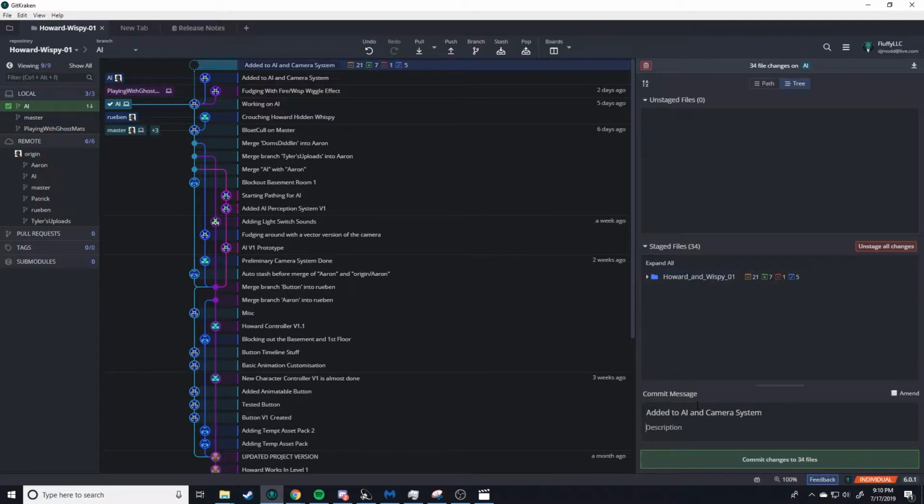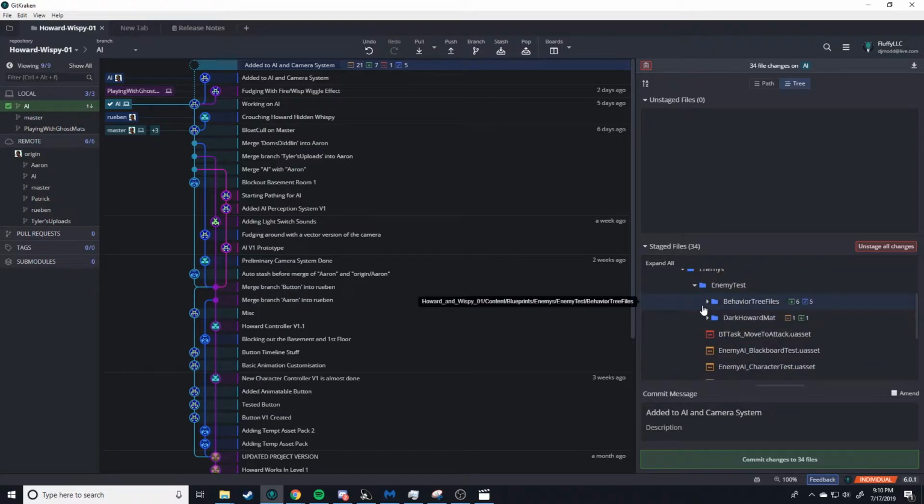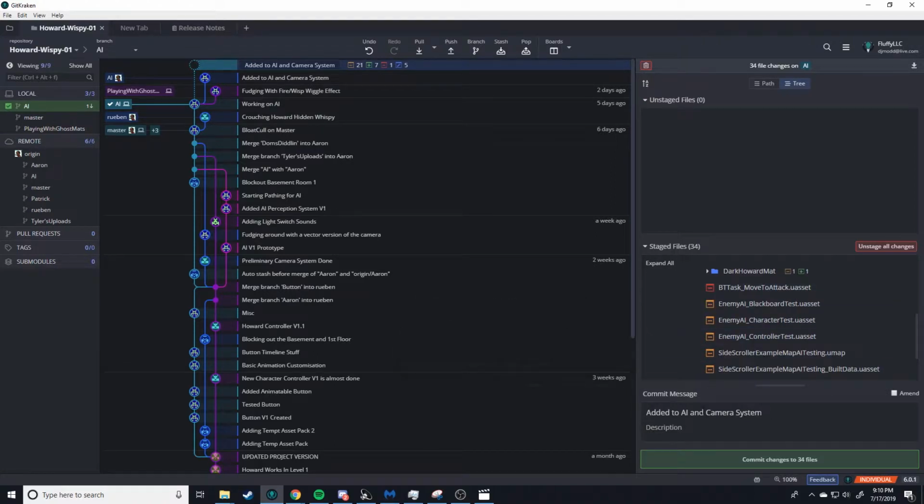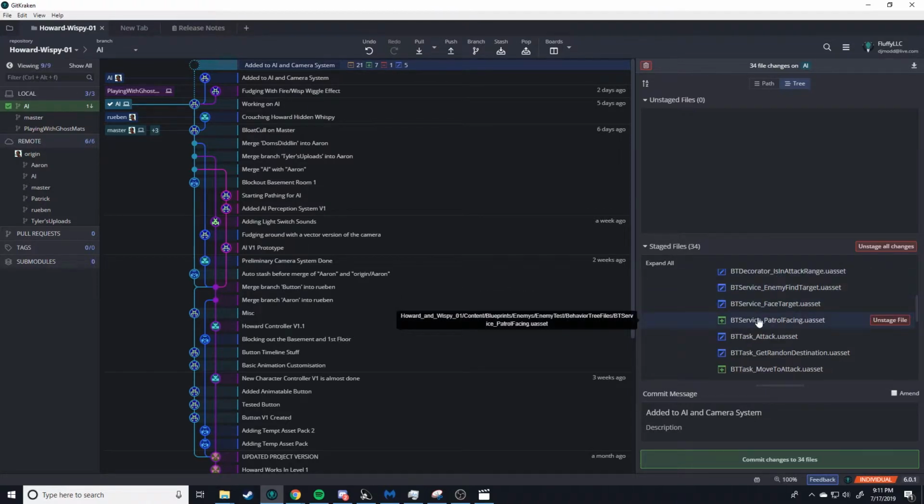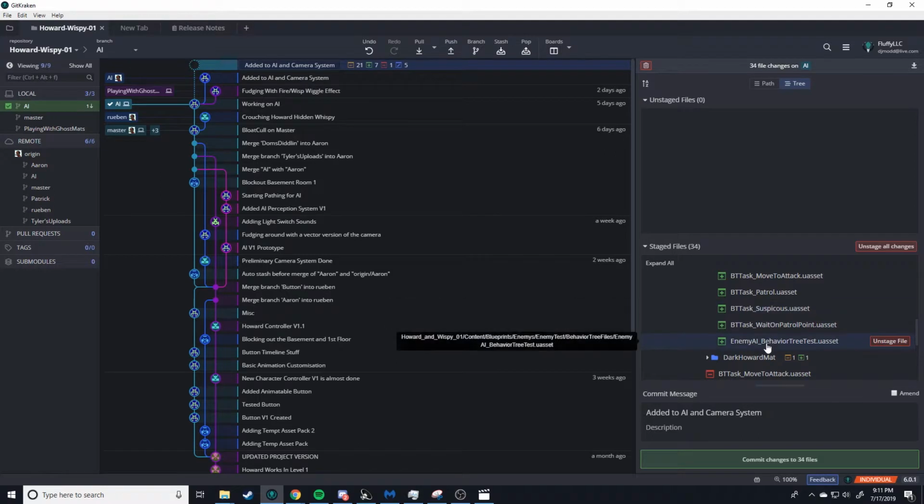I always talk about how if we were in a different kind of workplace, we would do more descriptive commits here. Typically what that looks like is something like this. So I would say, let's say plus, I added btt underscore the thing that I added, probably search. I did a search task. I added something to do with suspicious. Go into behavior tree files. You can see here the ones I added, patrol facing BTT. So I would talk about the additions there.